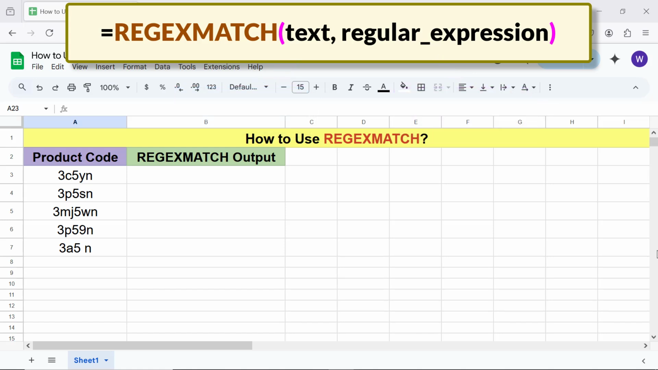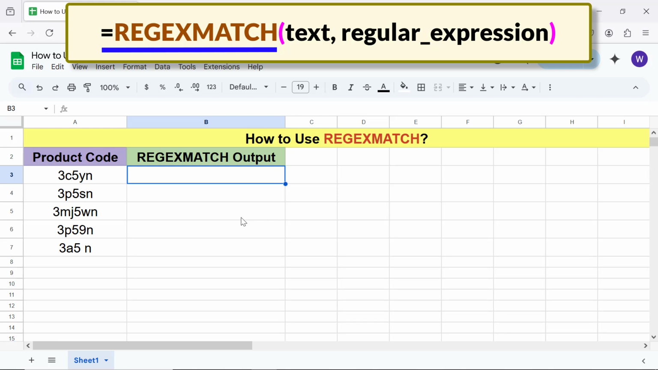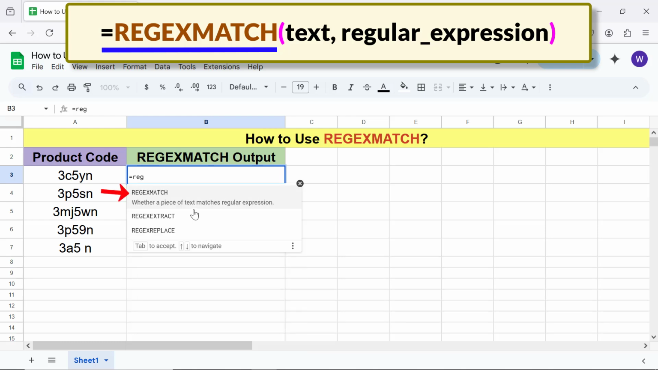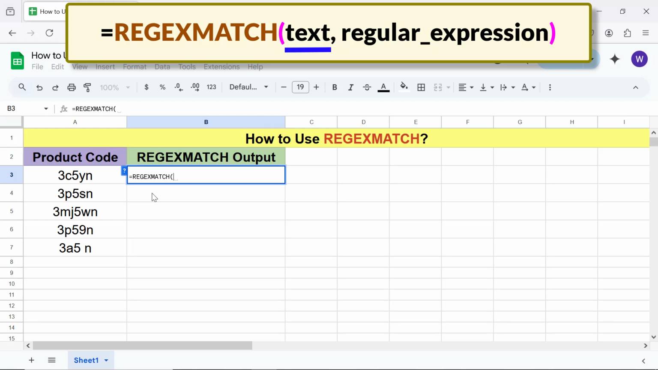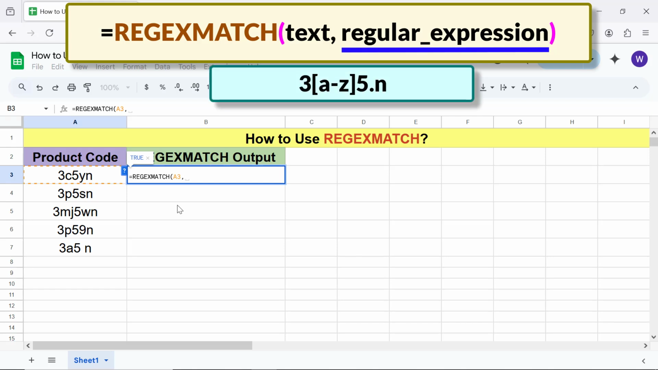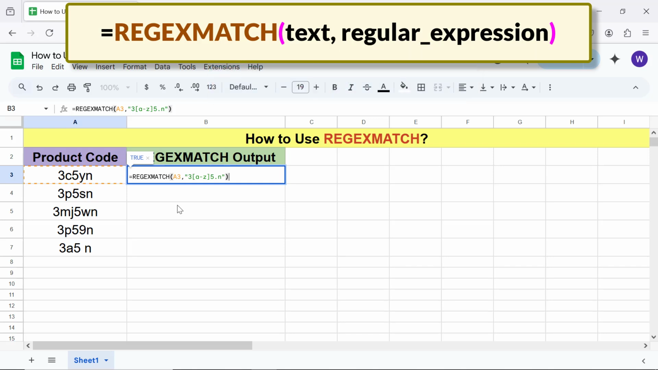Moving forward, let's create a regular expression to match these text. Let me type the REGEXMATCH function formula. First, type the equal to symbol, R, E, G, and select REGEXMATCH. For text, click this cell, and type comma. For regular expression, type this pattern, between double quotes. Type the closing parenthesis. The final formula is.